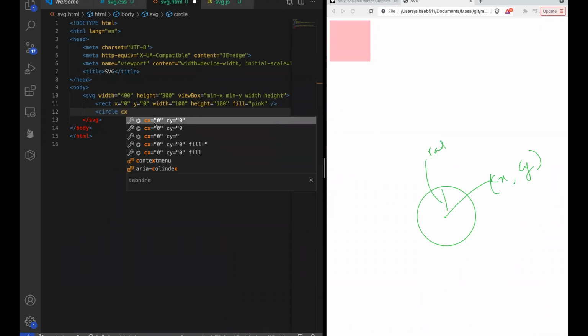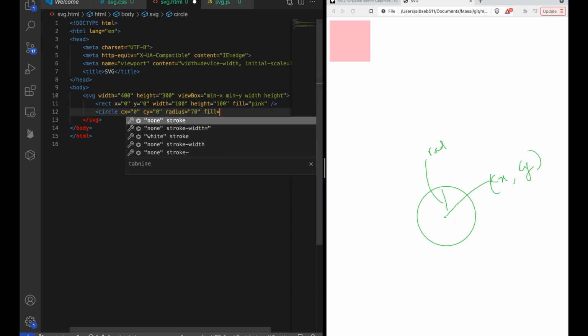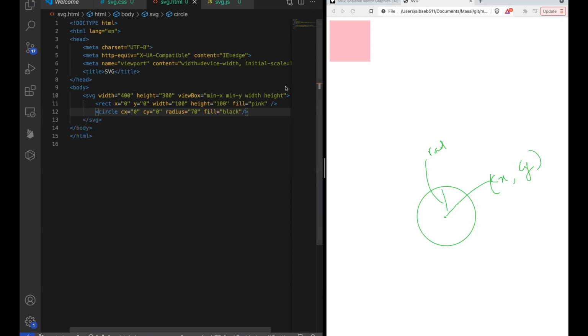So here I can say Cx and Cy should be equal to 0. I can say radius should be, let's say, 70. Right? And if I say fill equals black, right? Did we miss something? Cx, Cy. Oh, it's not radius, it's just R. Okay, my bad. So you can see that it creates this circle for us.